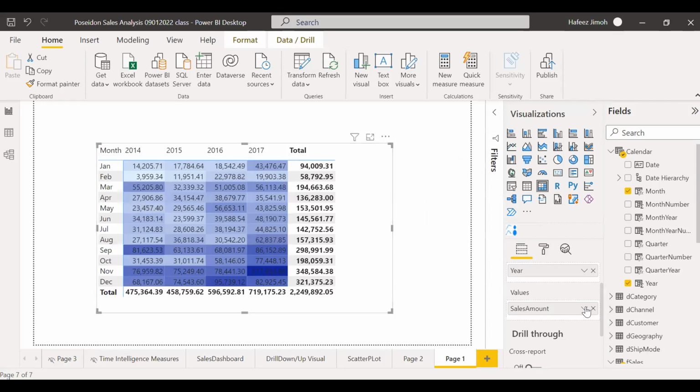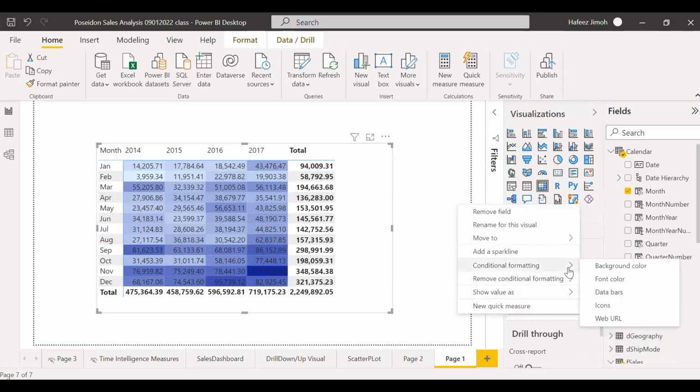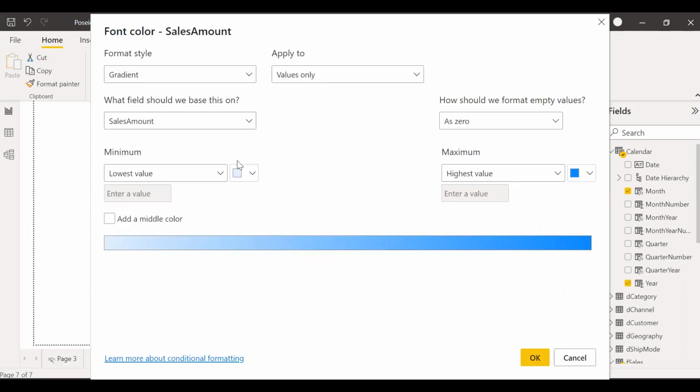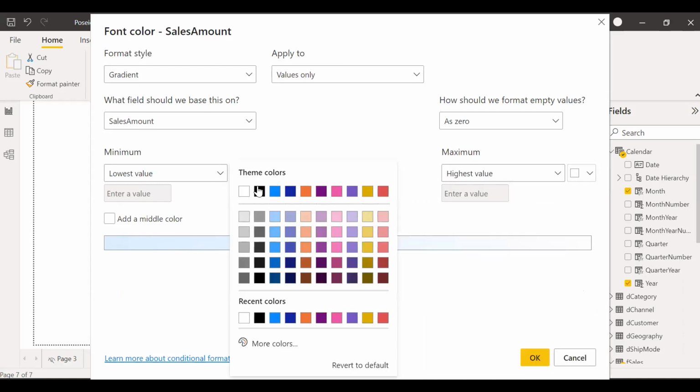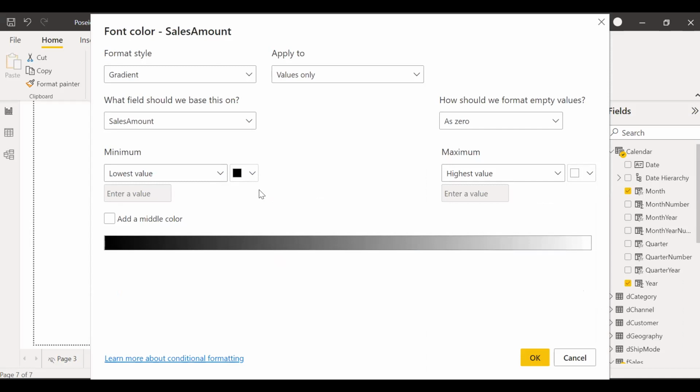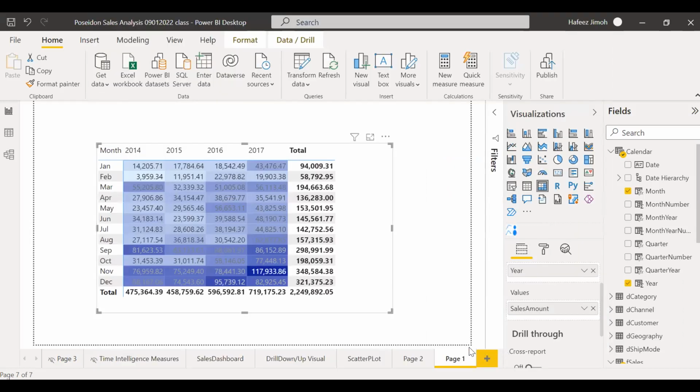Now, the next thing I want to do is the font color. And we are going to say that if it is the highest value, it's going to be white, like I did, and it's going to move from black. Yeah, I think it works okay. So yeah, now you can see this guy.